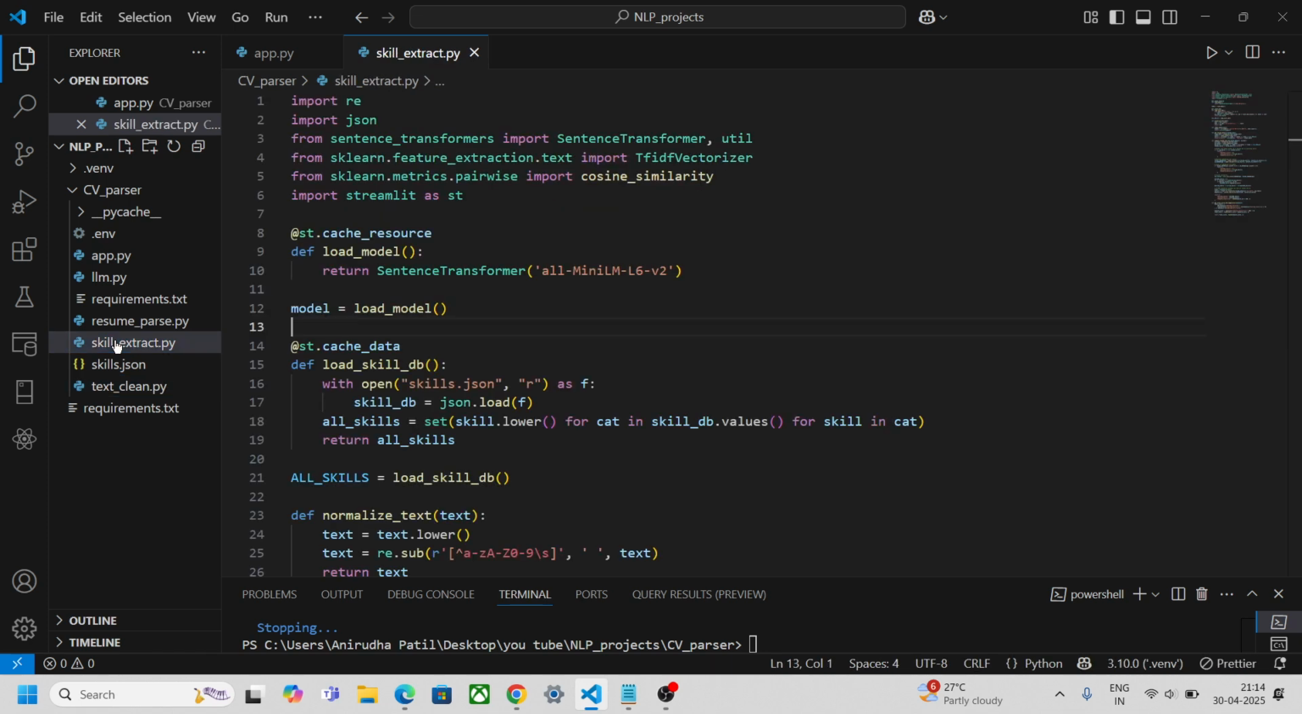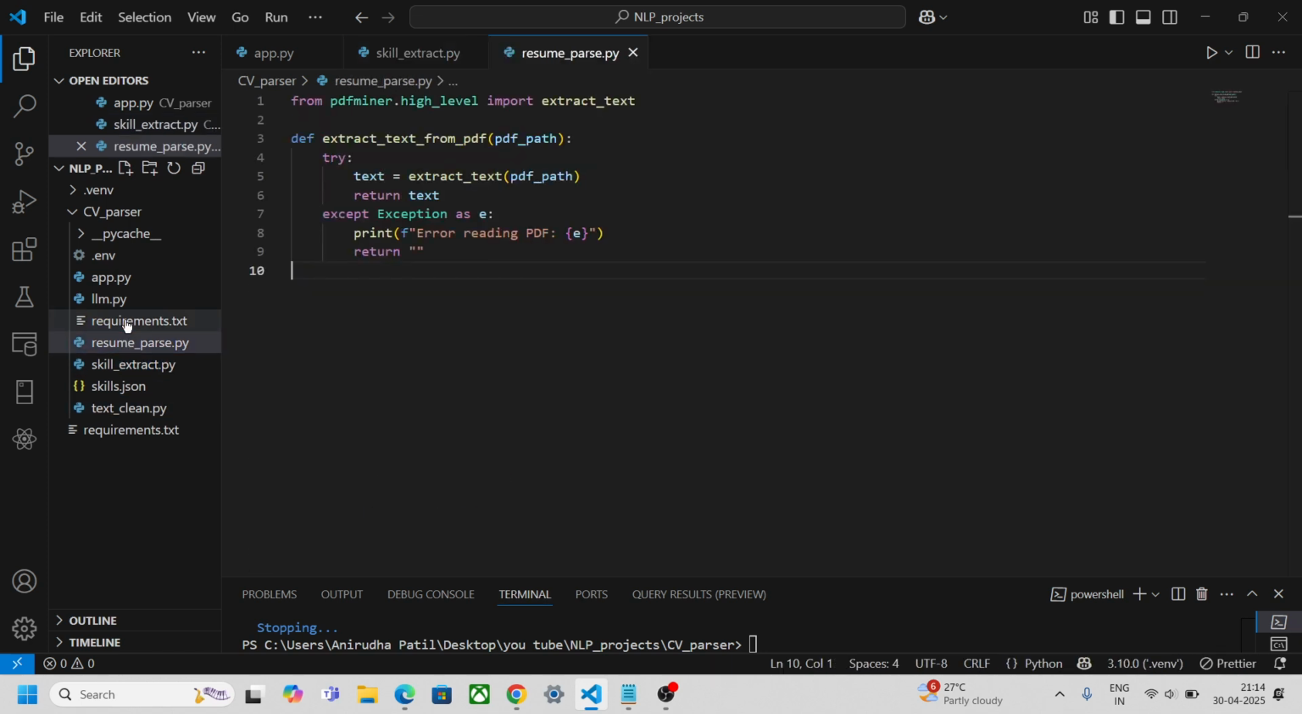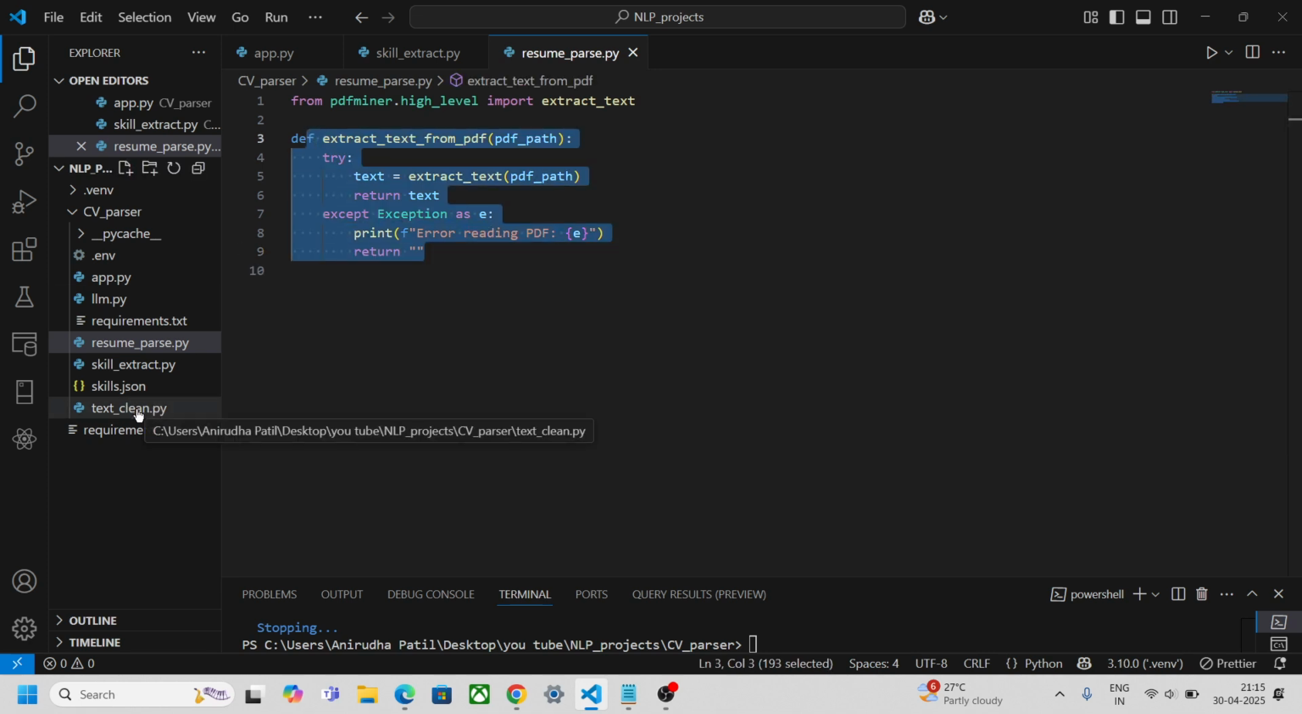Now skill extract, this is the main function. Let's come back to it lastly. Using PDF miner, I'm extracting text if it is a PDF. If it is a text format, it extracts from text clean. If it is a PDF, it extracts text from here.